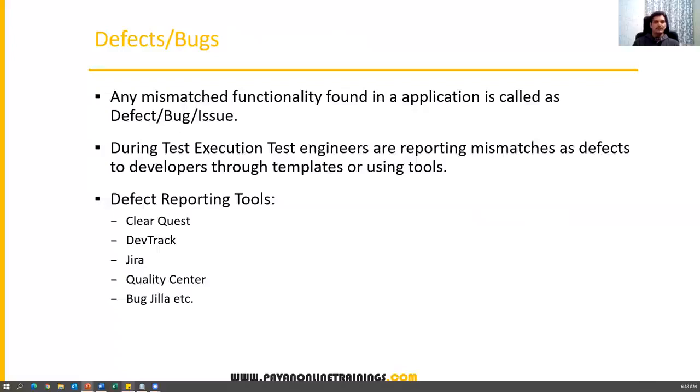Issue is also the right term, but it is not technical, it's a generic term. But error is different, and mistake is different. Don't say mistake or error. Error is programming related, so developers use that term.